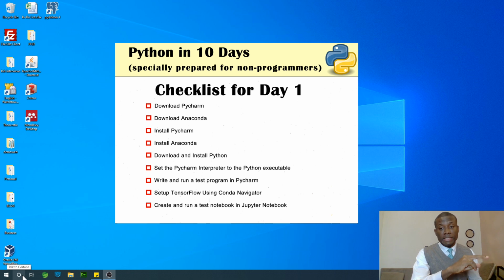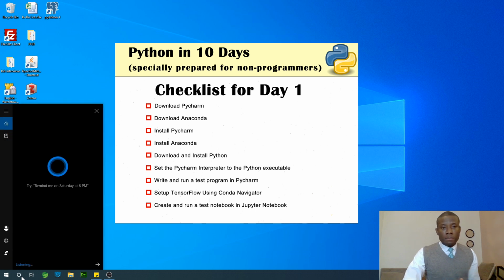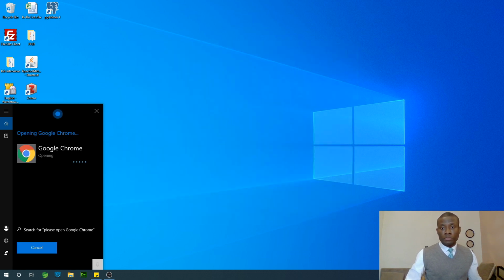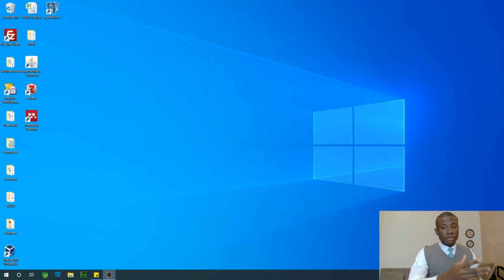So I'm going to open Google Chrome, and then we are going to download these two things. Now, if you already have played around with Python, that is fine, but we are going to actually remove everything Python from our system after now. So let me use Cortana to open Google Chrome. Please open Google Chrome. Sure, opening Google Chrome.